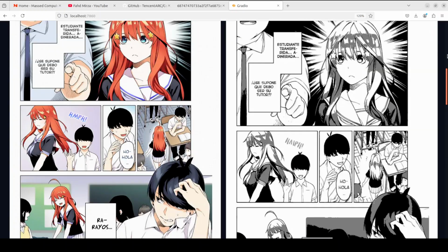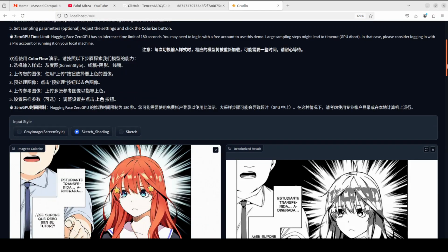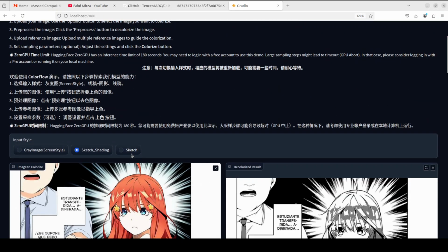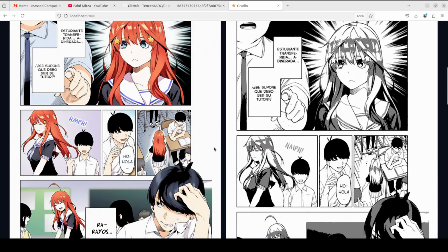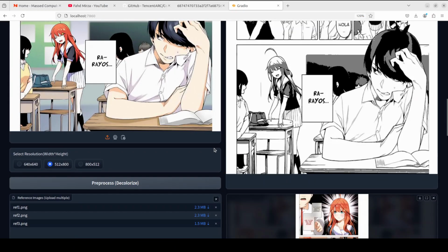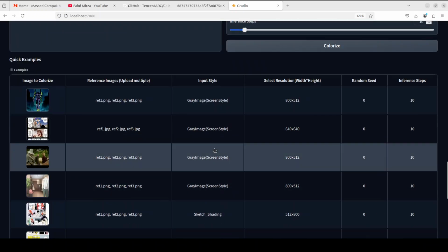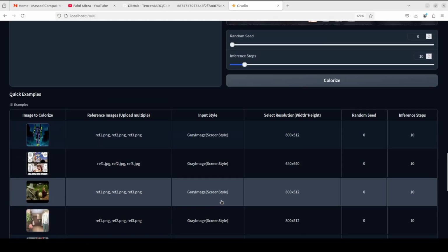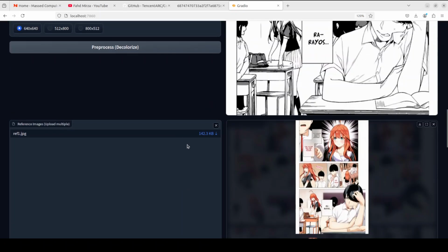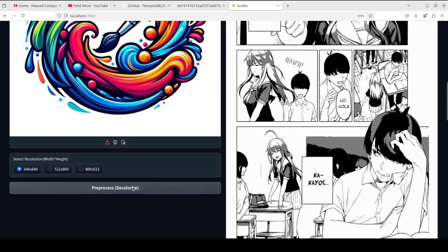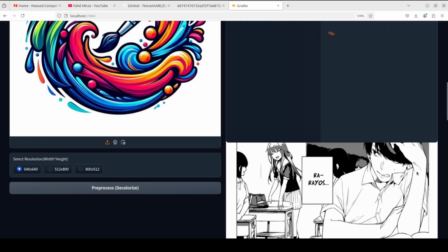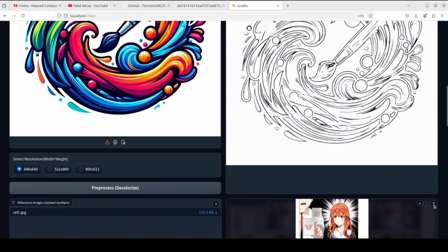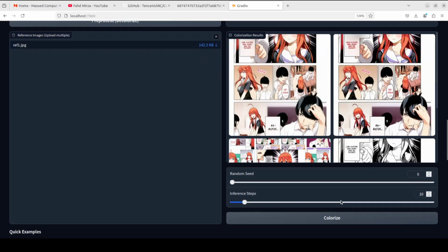Okay, so now sketch shading is also good, and all the shades and everything is there, amazing. And then we have the sketch one, so I selected it, and then if I scroll down, we can just select any, maybe I'll just go with this one. So there is one reference image. Let's pre-process it to decolorize it. Wow. And then we can colorize it.